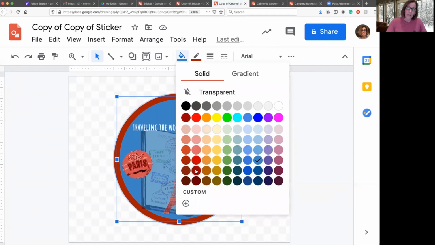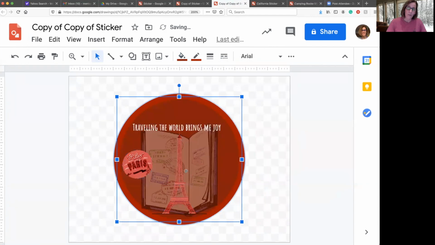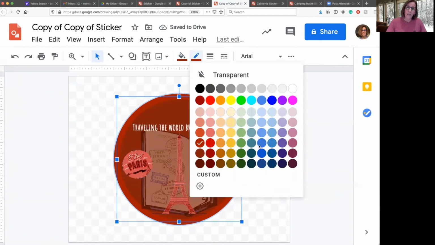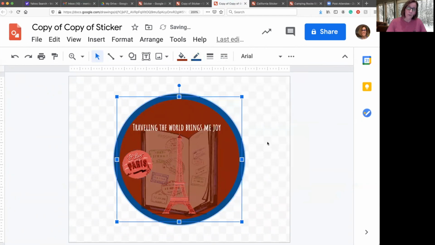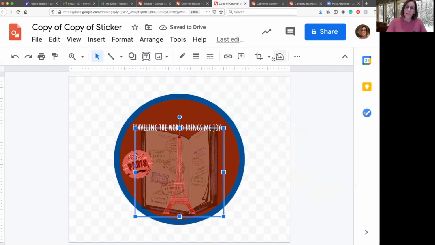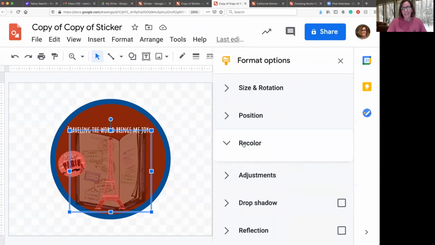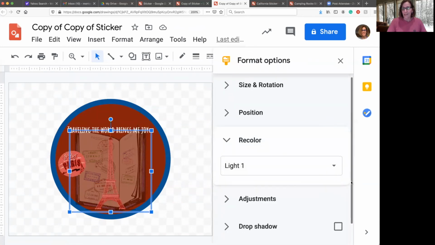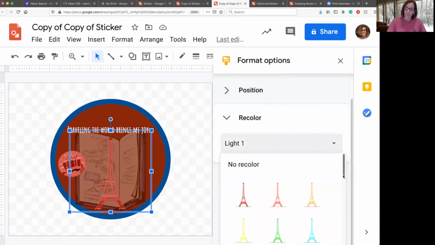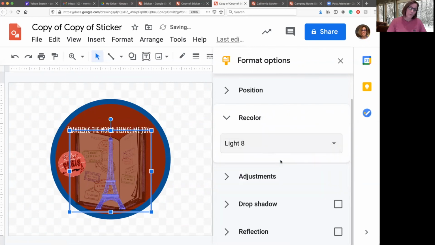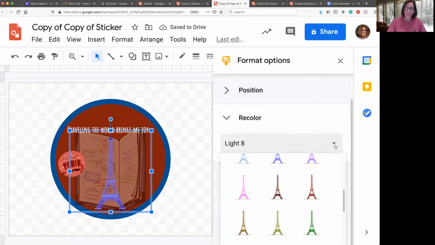You know, I can see what happens if I go in the reverse. What if I make that red? And what if I make the border blue? And what if I go in and switch these images? What if I change that so it's not red? What if I change it to a dark blue? Okay, I don't like that as well.